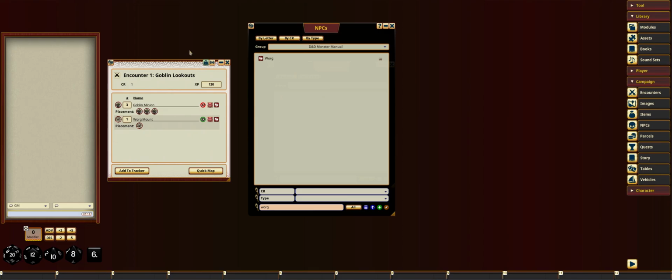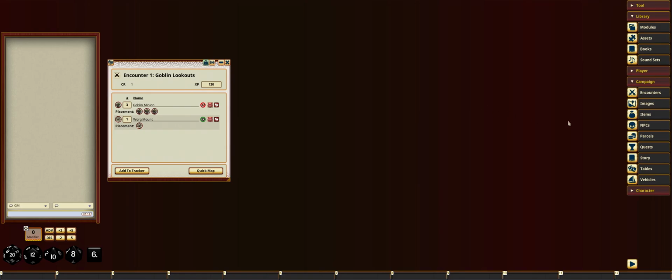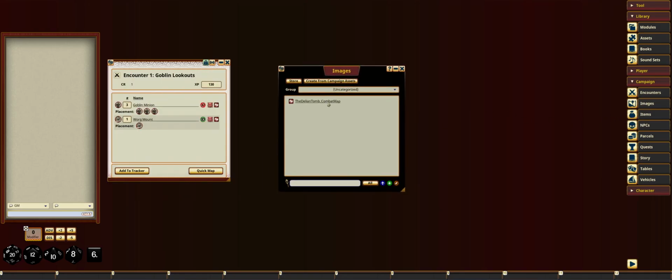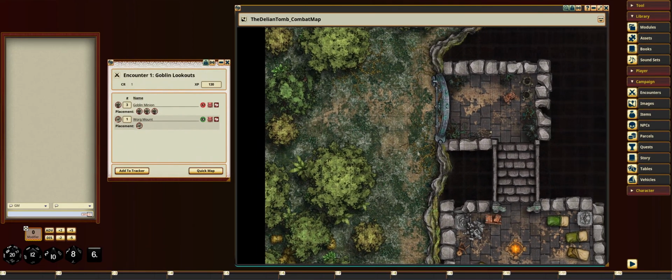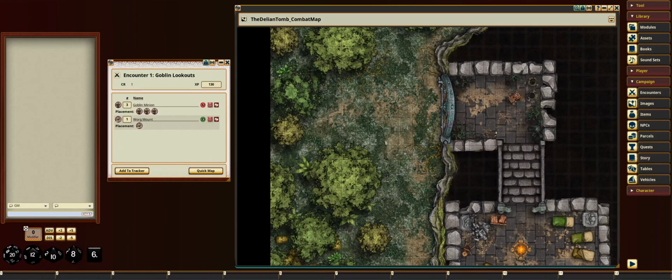Now that you have your encounter made, let's add it to our map. Under Campaign, click on Images and select your map. First, find the area that you want to add the encounter to. Then, drag and drop the record link of the encounter onto the map. A small pin will appear. This is a quick link to your encounter.